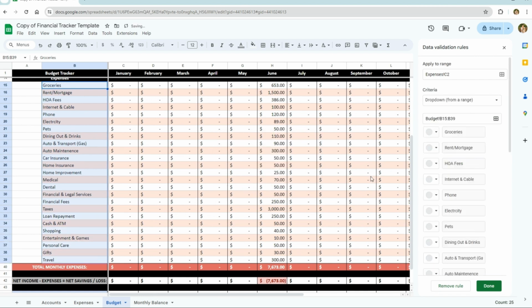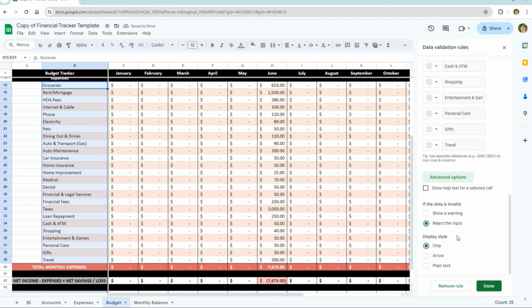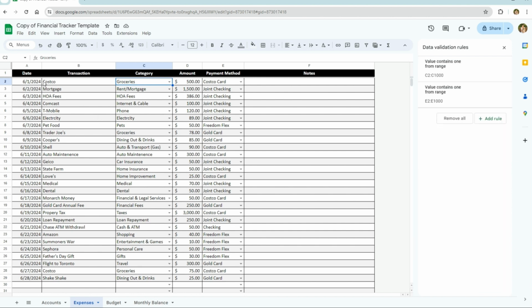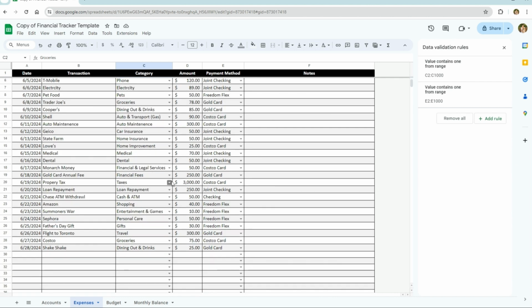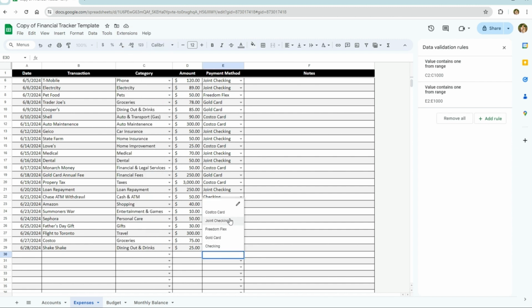And hit OK. Similar to the other data validation, we can change it into an arrow style. And don't forget to add it to the rest of the column. So put a colon C for it to apply to the rest of the column. And there you go. Your expenses tab is all set up with the category validation and payment method validation. So going forward, you can just select from the drop down for the category for each expense and the payment method for each expense as well.